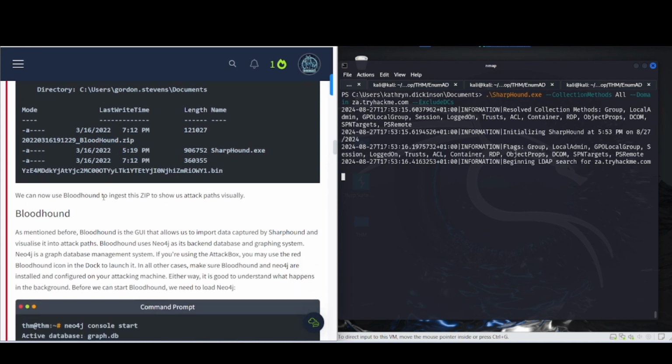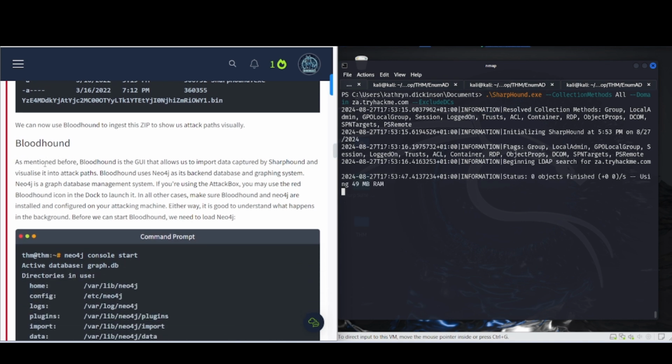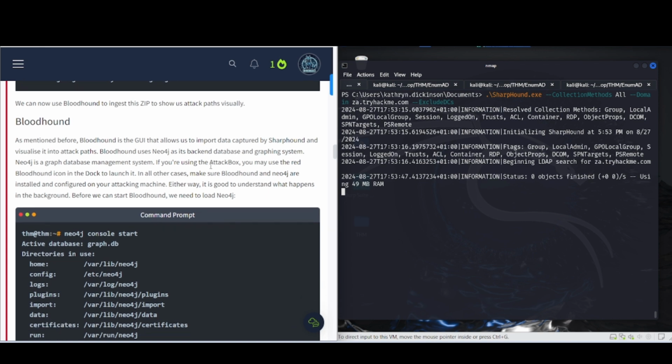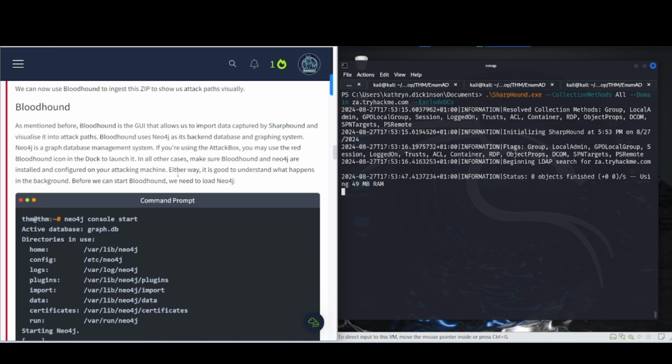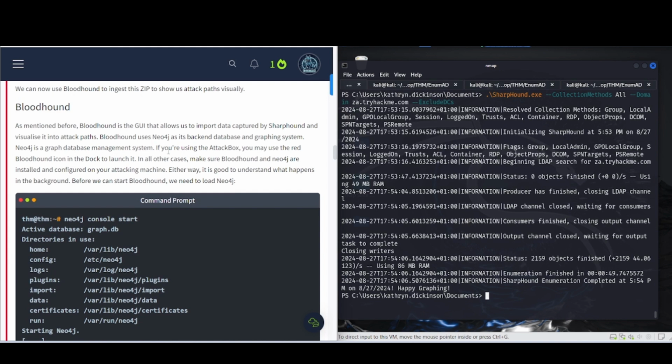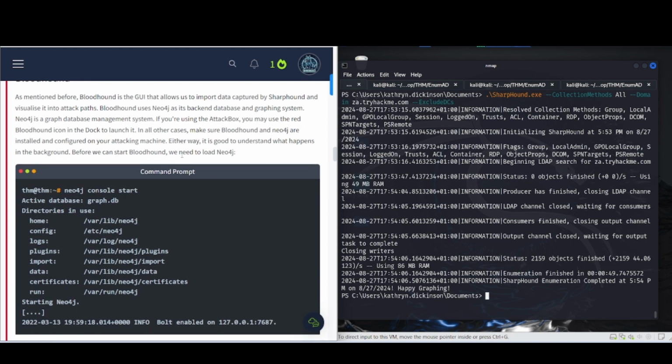We can now use BloodHound to ingest the zip to show us attack paths visually. BloodHound, as mentioned before, is the GUI that allows us to import data captured by SharpHound and visualize it into attack paths. BloodHound uses Neo4j as its backend database and graphing system. Neo4j is a graph database management system. If you're using the AttackBox, you may use the red BloodHound icon in the dock to launch it. In all other cases, make sure BloodHound and Neo4j are installed and configured on your attacking machine. Either way, it is good to understand what happens in the background.